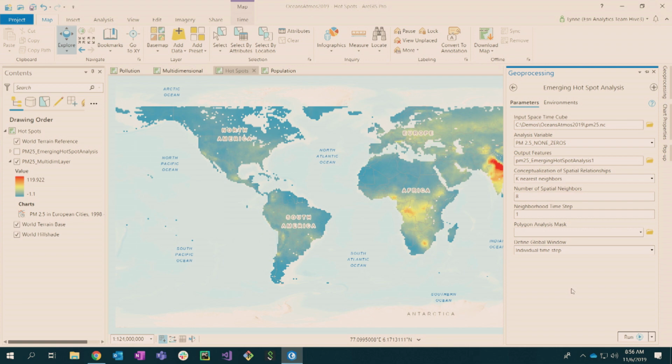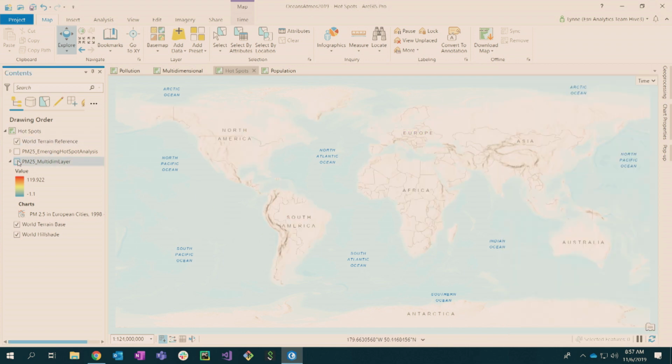When this tool runs, first it performs a spatial analysis using the Getis-Ord Gi* statistic to look for areas that have significantly higher or lower concentrations of PM2.5 when compared to the overall global concentration. It then looks at these hot or cold spots through time, using the Mann-Kendall trend test to see if there are any temporal patterns, such as a location always being a hot spot or always being a cold spot. Let's have a look at the results.